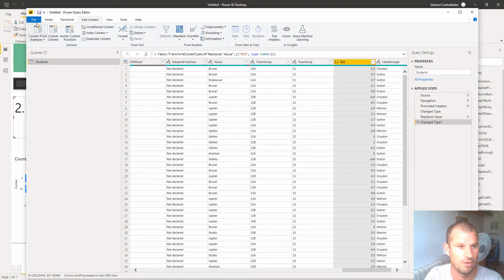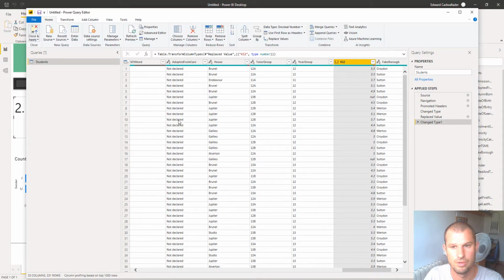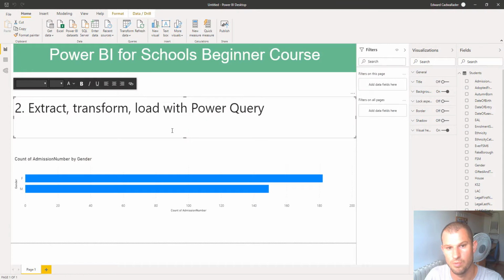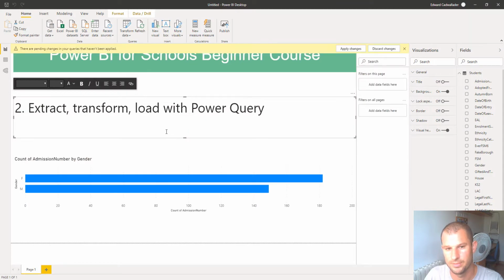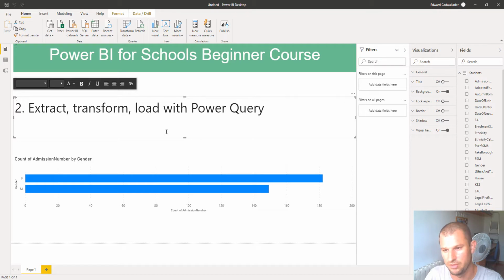Okay, so now if we go to Close and Apply, it will reload our data, just applying those changes, and now you can see that Key Stage 2 has a sigma, so that's now coming through as a number, and we can do numerical aggregations on it.